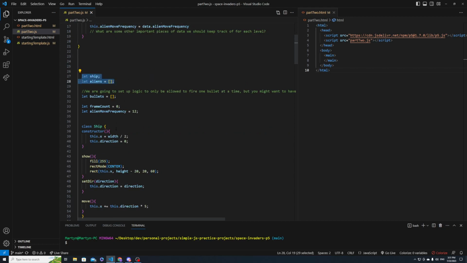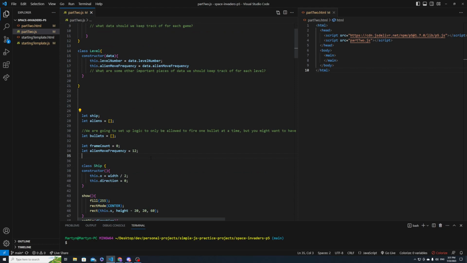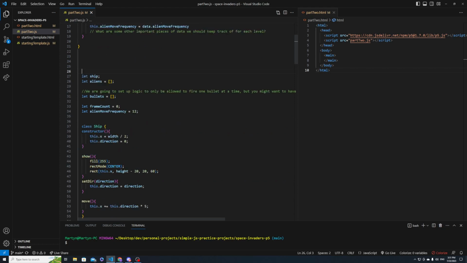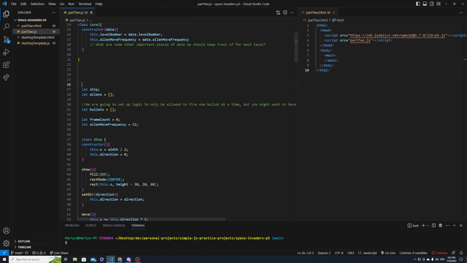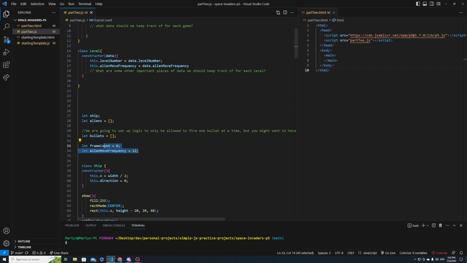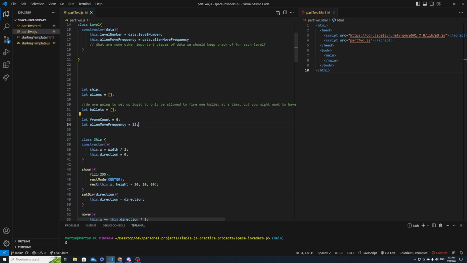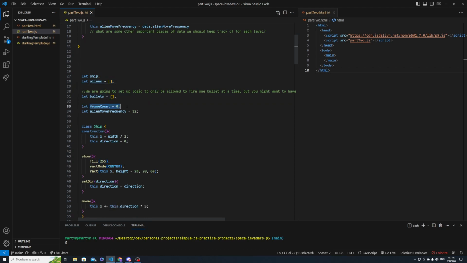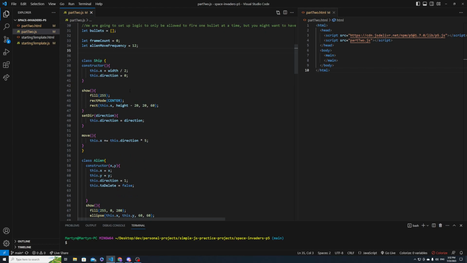We have some global variables that we're declaring. So this code base is not a pure object-oriented code base yet. It's some procedural code. We can maybe refactor this later to all just be in some kind of global object, like for options data or something like that. So we're creating an empty variable, declaring the variable ship, an empty array for our aliens, an empty array for our bullets, setting our frame count to 0, and setting the alien move frequency.